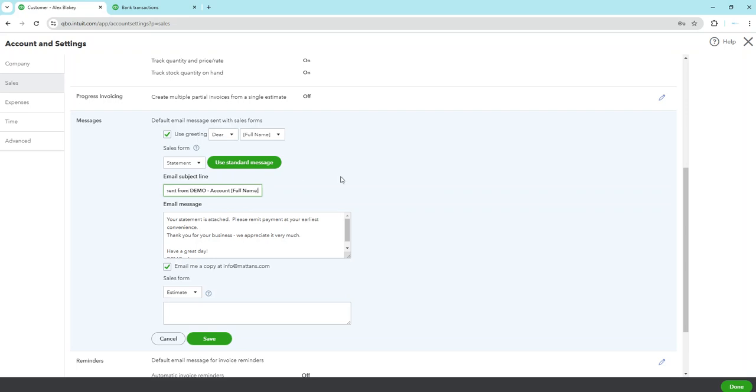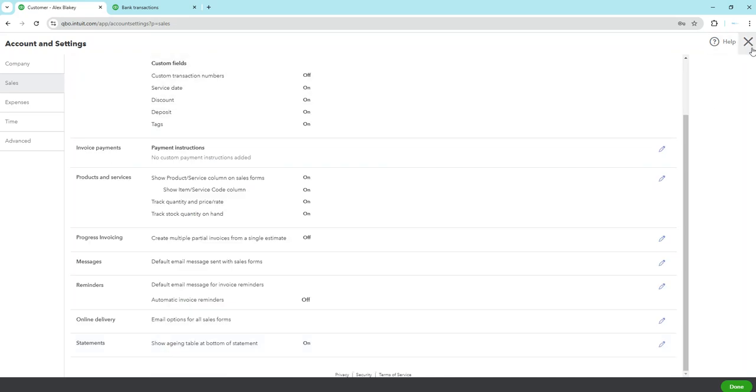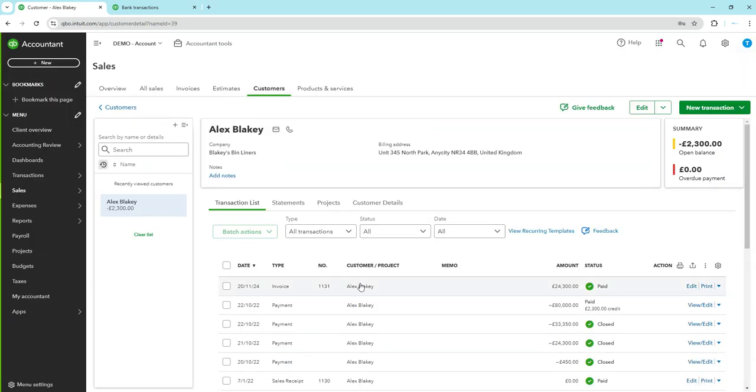Okay, that is how you can customize your statement wording. So in a nutshell, I've just gone through how to record, my recommended way to record your customer client payments using QuickBooks, and how you send statements.